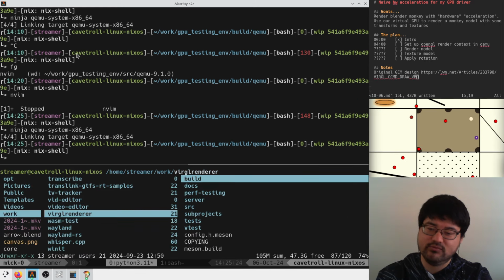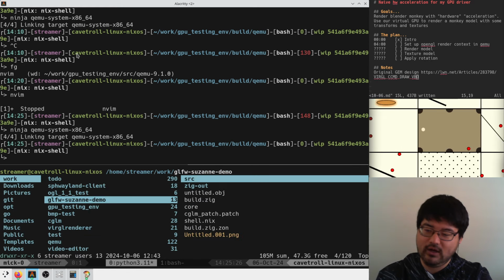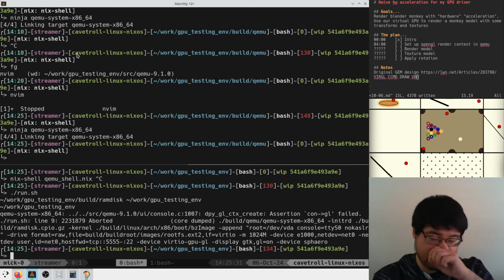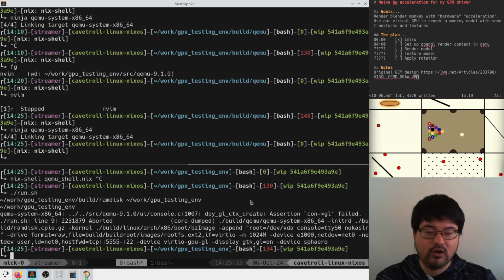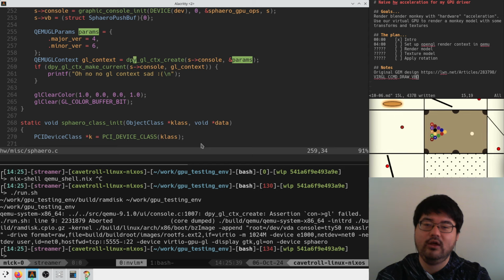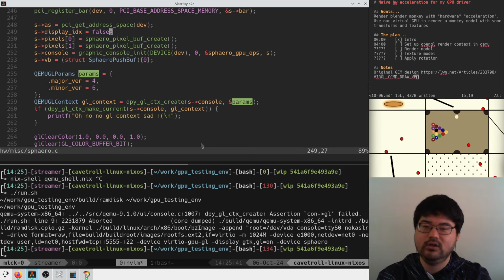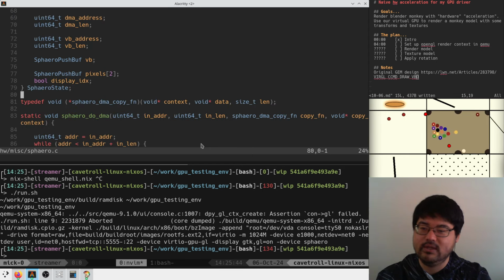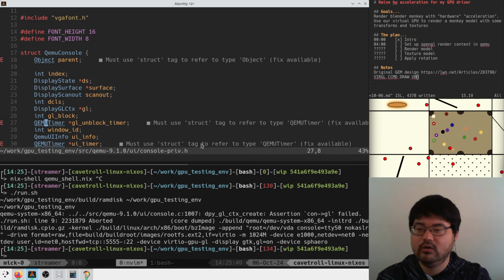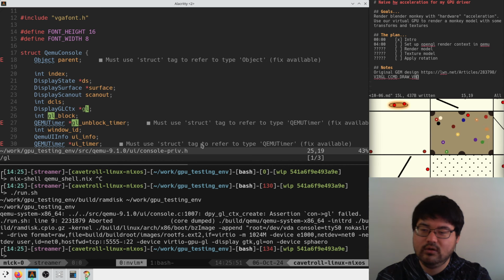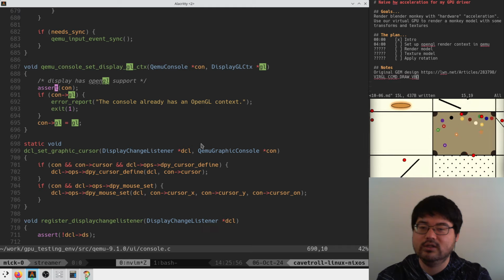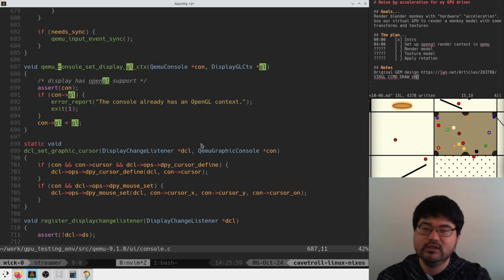Let's get out of this VirGL thing and try to end up back in our GPU testing environment. I guess we can just run here like this. Okay. So he's mad. ConGL failed. So ConGL does not exist. Right. So that's going to be here. This thing. Someone has to create this thing. So this happens on set GL context.